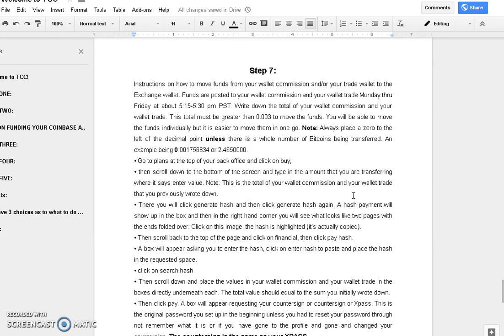So the final step is step 7: instructions on how to move funds from your commissions wallet or your trade wallet to the exchange wallet. Funds that are posted to your wallet commissions and your wallet trade Monday through Friday happen at about 5:15 to 5:30 Pacific Standard Time.